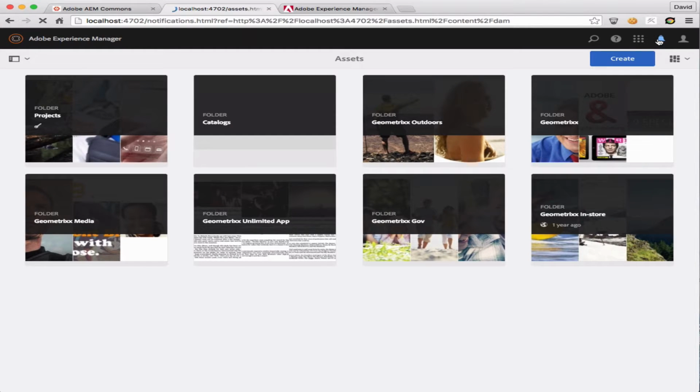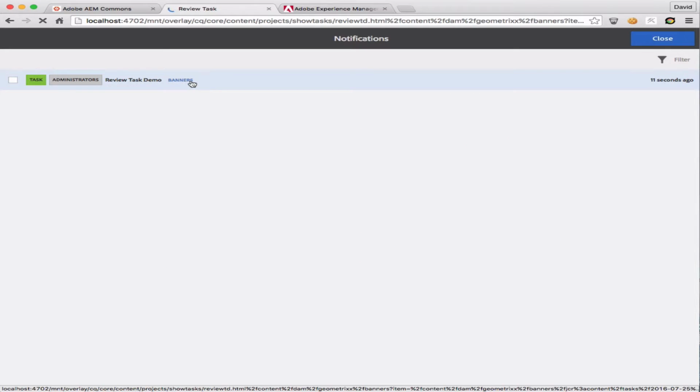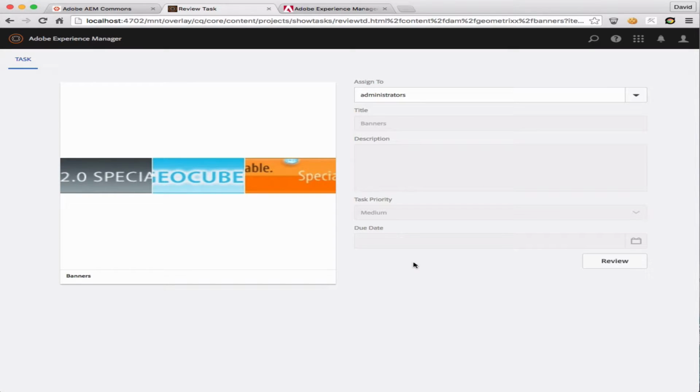Now I've created it, I can go to my notifications, click on my review task. If you wanted to, you could optionally even add those two fields as read-only to this particular screen, but that is its own node overlay, so you could figure out how to do that if you wanted. But let me go ahead and review.